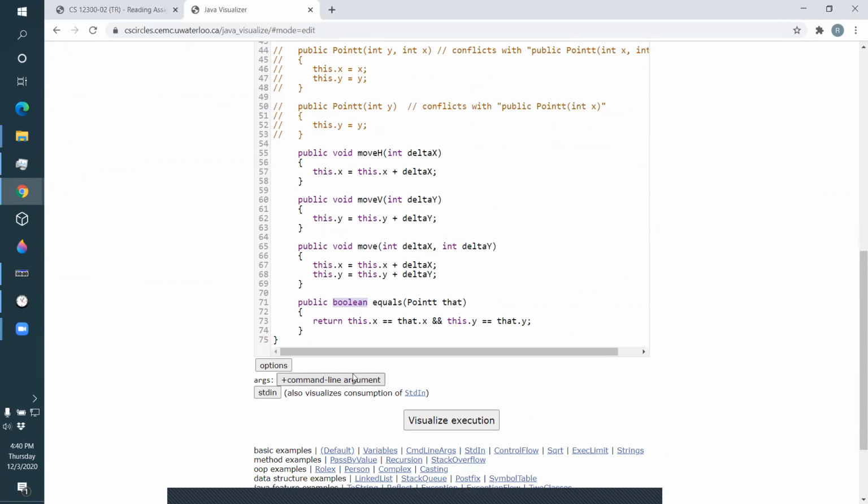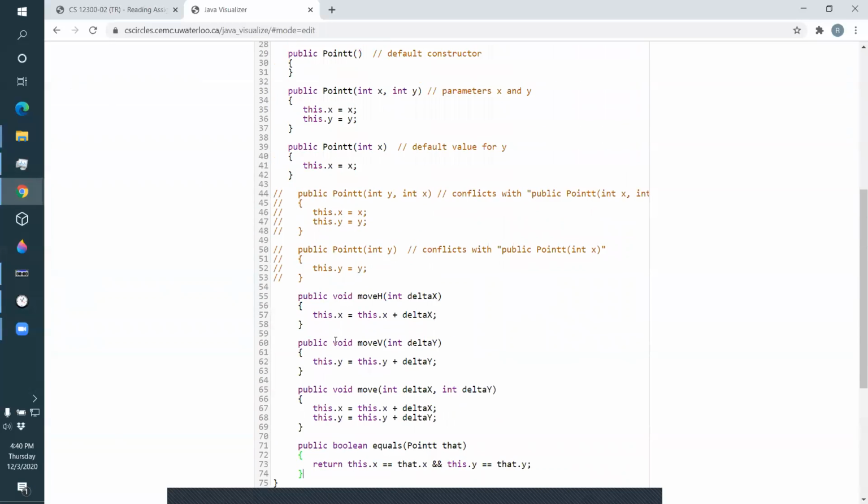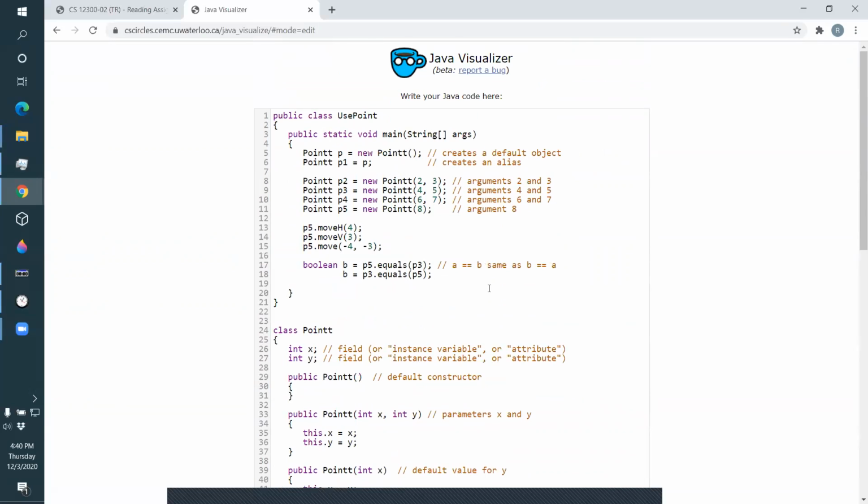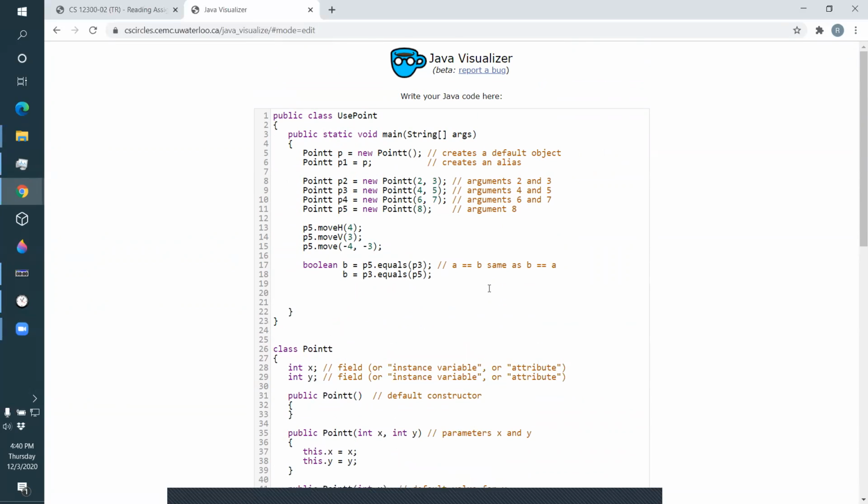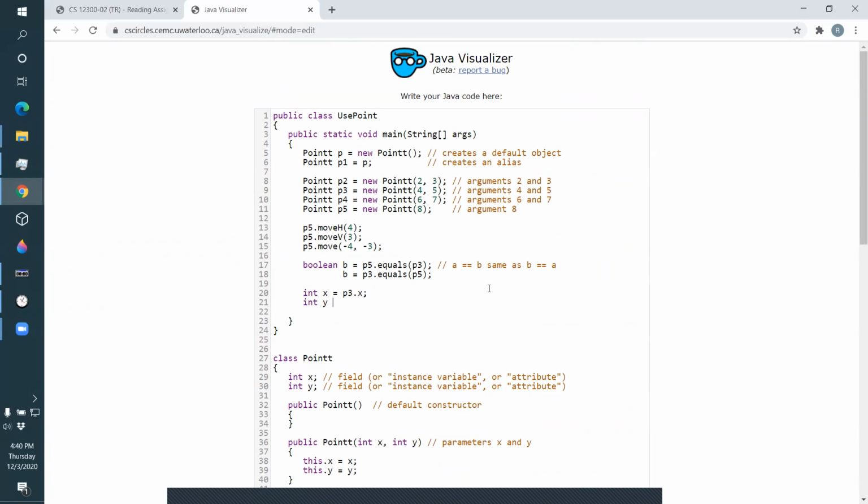Now here's another thing that we might want to ask a point. You might want to ask a point, where are you? What is your X coordinate? So I might want to do something like int x equals p3.x. I might want to ask the object where it is, get its X coordinate. And I can do int y equals p3.y. Okay, so now this will work.